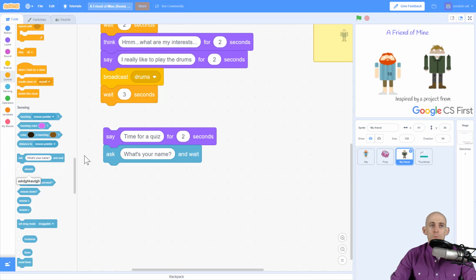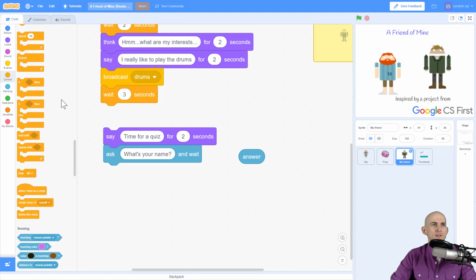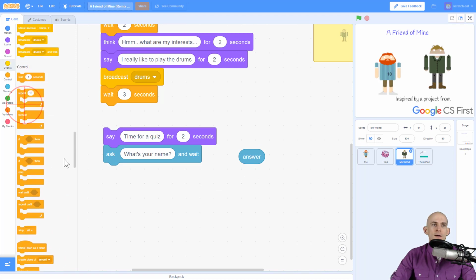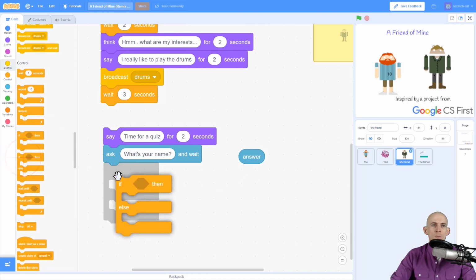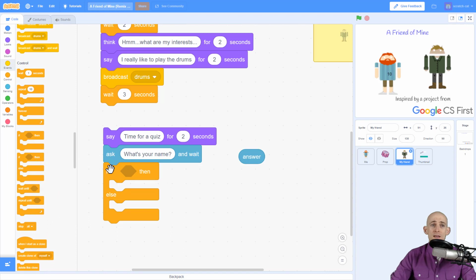We can actually use this block to check to see if an answer is correct. So check this out. In Scratch, we can say, if the answer is correct, say something like, good job. Otherwise, if the answer is not correct, then say something like, try again, or sorry, that's not correct. Let me show you how to do that.